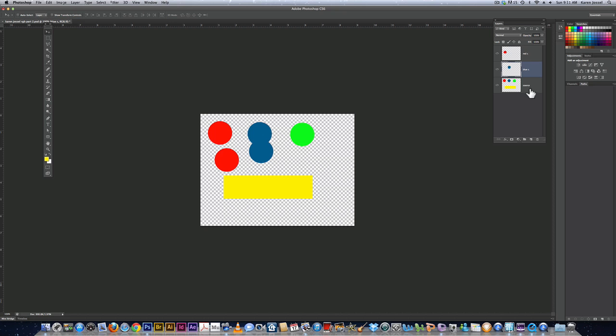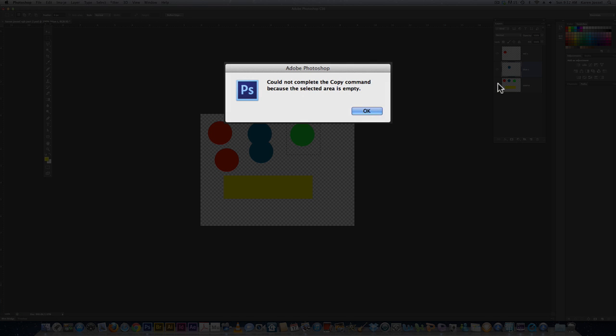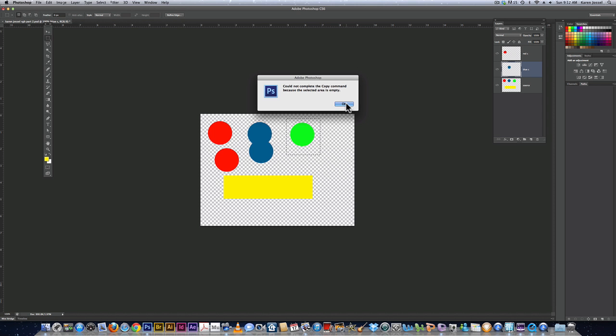Now if I don't go back to the source, let's say I'm just not paying attention and I draw around the green circle, if you actually turn off the source layer, there's nothing there. And if you try to copy paste, it's going to say, could not complete the copy command because the selected area is empty. This is where we get into what layer are you on. That can make a big difference.